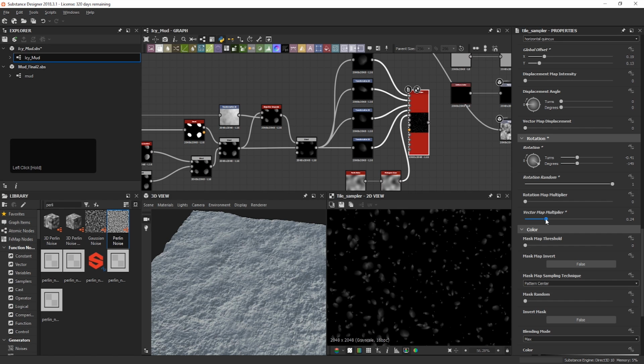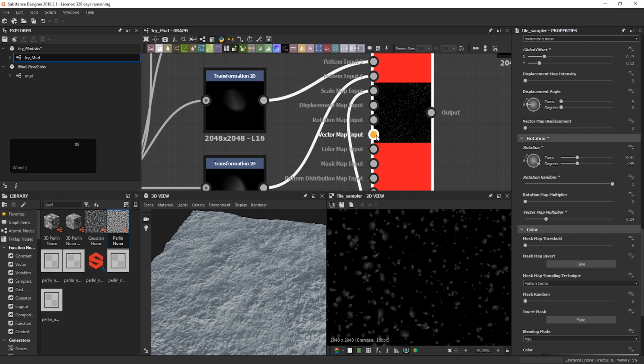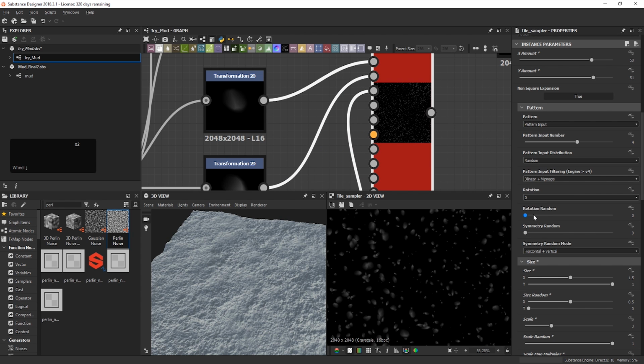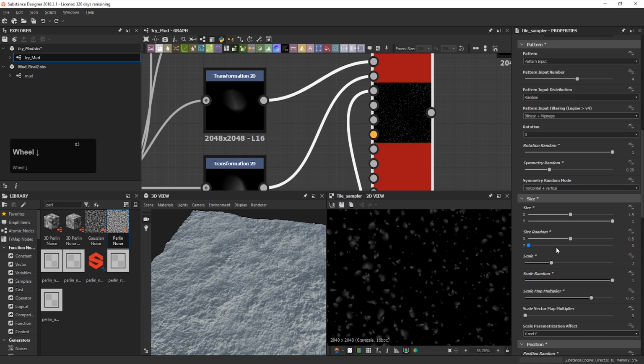You can also add a grayscale map for it. Just plug into the vector map slot. It is the same workflow as the scale map. We can also control the rotation random under the pattern properties. I will push the randomize to 1. Symmetry random determines how many tiles should be randomly flipped, and it is based on the mode we set here. I will set it to 0.28. Great.